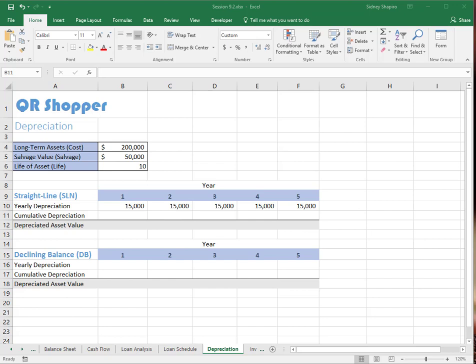Okay, so let's take a look at number 2. It says it's the same every year because straight line depreciation is a constant amount. Remember, this is the one with the straight blue line, right? That means that every year it goes down by 15,000. It all ends up at the same place. So it's basically going from 200,000 to 50,000 by fixed increments. Okay, let's keep on going.